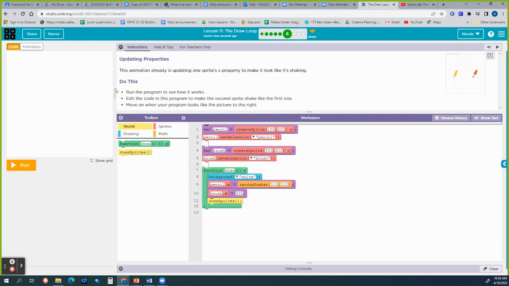Okay. So it says, do this. The animation is already updating one of the sprite's X properties to make it look like it's shaking. Run the program to see how it works. Edit the code in the program to make the second sprite shake like the first one. Move on when your program looks like the one on the right.